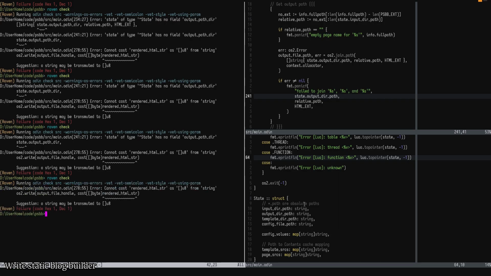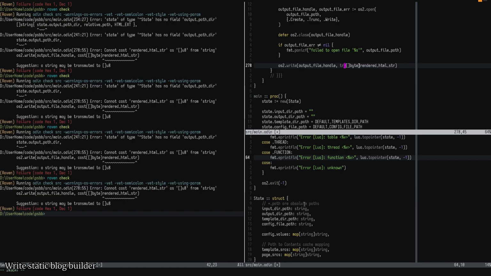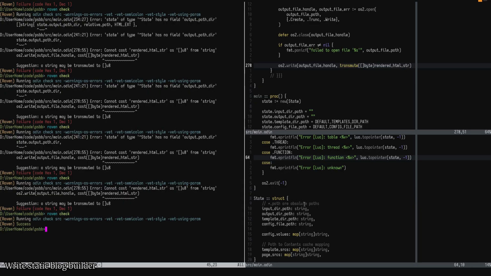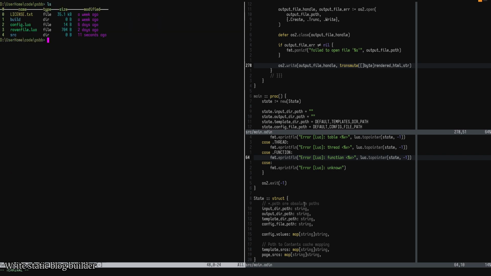Render HTML string. You cannot cast it? Oh yeah, that's not what I should be doing. I should be transmuting. 278. Transmute. There we go, guys. It compiles. We can Raven dev. It should compile properly. Well, I don't know if it compiles. Yes, it does. Now I know that it compiles. And if I run it, it should fail, right?